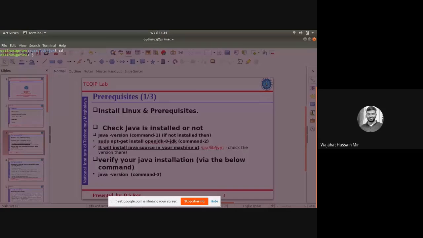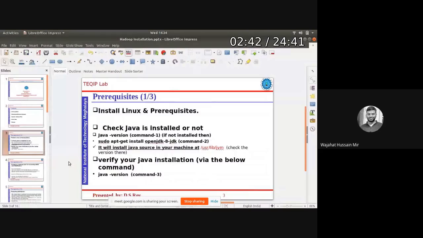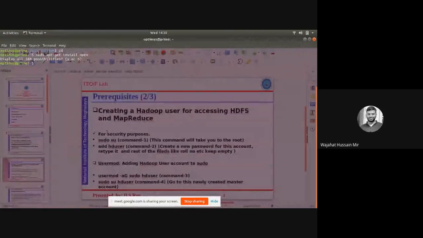We will create a new account for the Hadoop user. This step is for installing OpenJDK, which I will skip since it is already installed. Now we will create a new Hadoop user for accessing HDFS and MapReduce. For that, we will use sudo su. It will ask for the password, and after giving the password, it will take us to root.